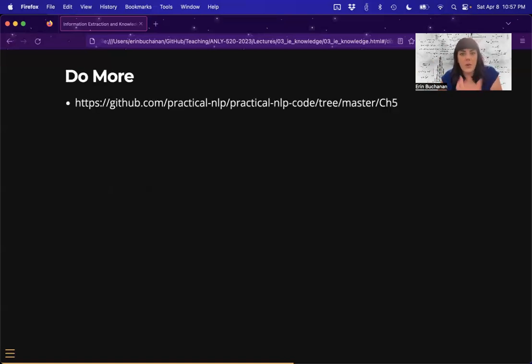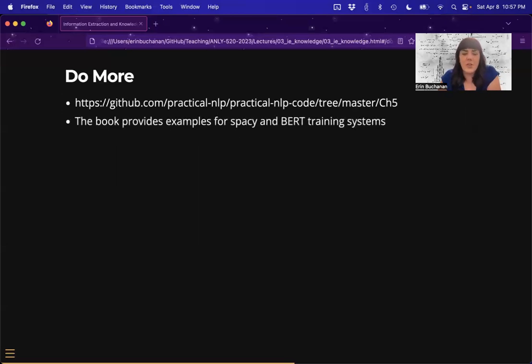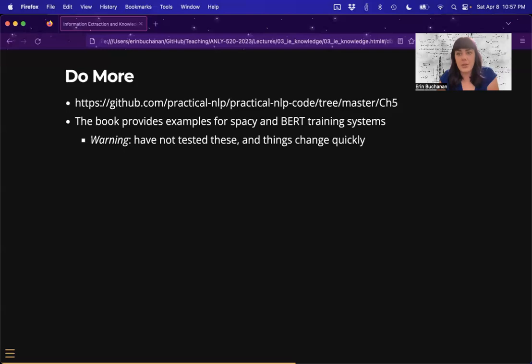So if you want to do more, there are some examples in here using both spaCy and BERT to train. Warning, enter at your own risk. I haven't tested these, and things change pretty quickly between publication and Python packages updating. So that is what took me a while to get this one to work, was getting the classification report to spit out. Okay. So can we just use a pre-trained system? Like, do I have to do this training?